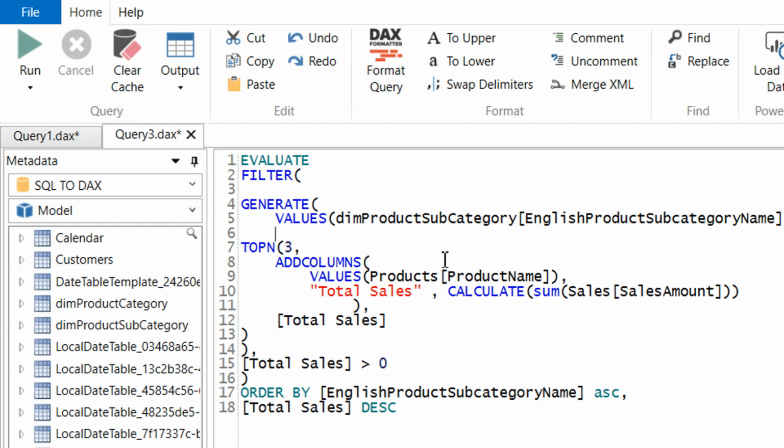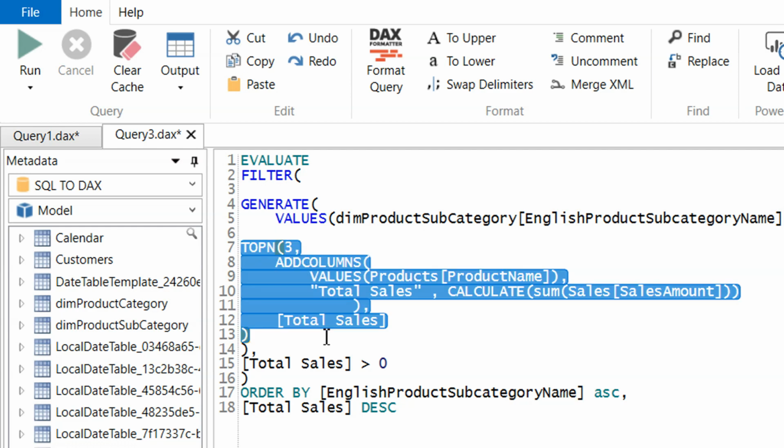So here you can see we have provided two tables to the GENERATE function. One is the product subcategory and the other is the TOPN function. So for each row of dim product subcategory, this whole table is evaluated.